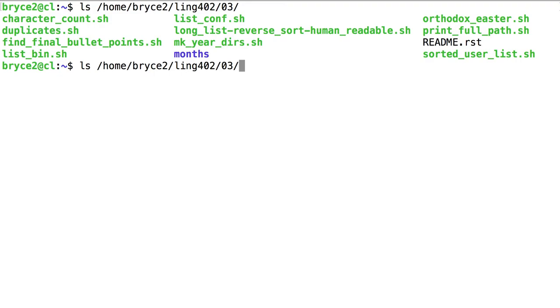So after hitting up, if I'm at the end of the line, one option I have is to hit Control A. My cursor returns to the beginning of the line. Now, I'm not far away from the place where I want to add my flag.